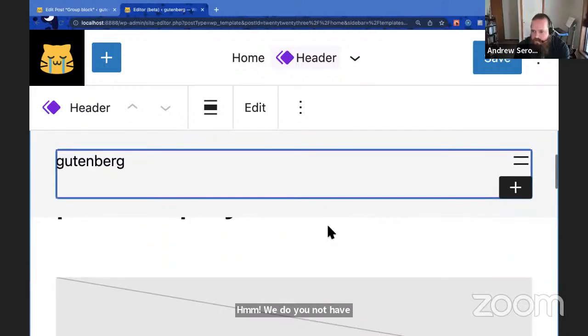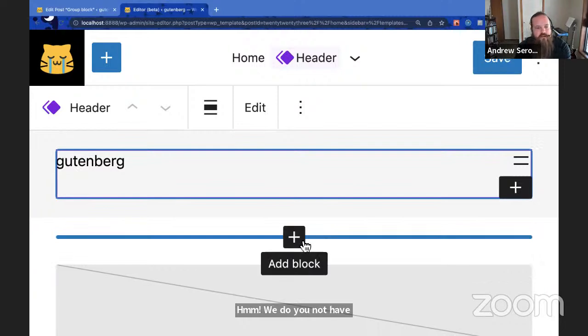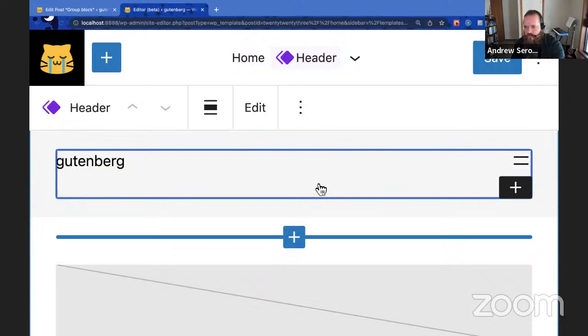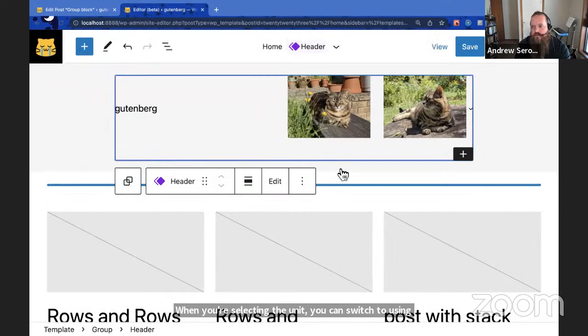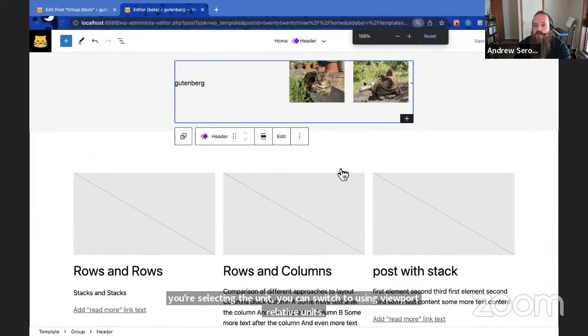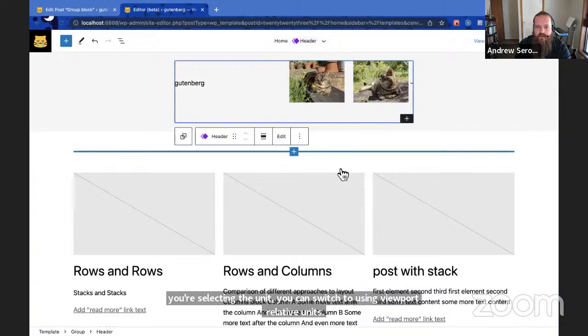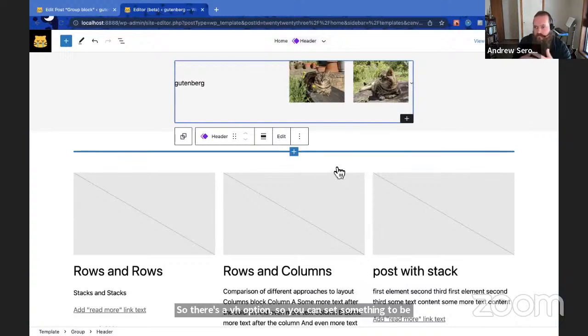One of the things that might be useful is when you're adjusting settings, like if you're using minimum height, when you're selecting the unit, you can switch to using viewport relative units. So there's a VH option, so you can set something to be proportional to the height of the viewport. If you're setting the height of your header area, that's one way to do it. But another thing, if you're setting an element to be sticky, is being mindful of how many blocks you're putting into it.